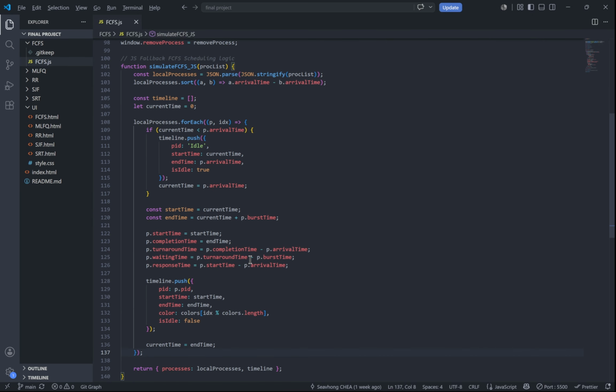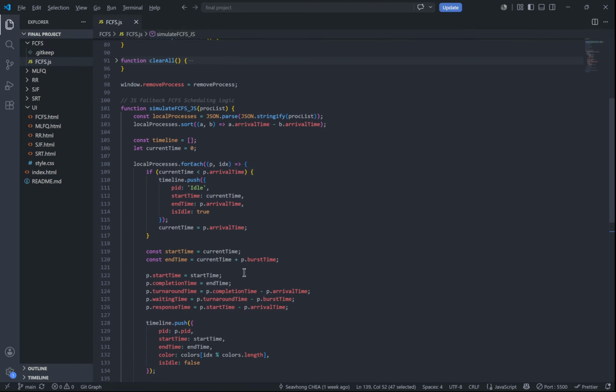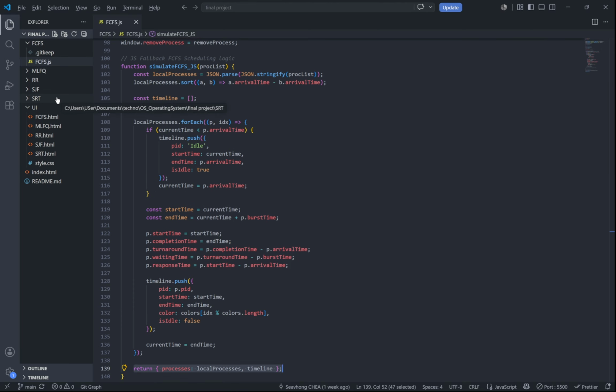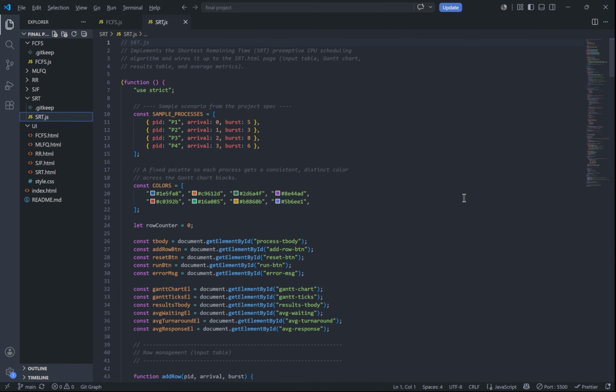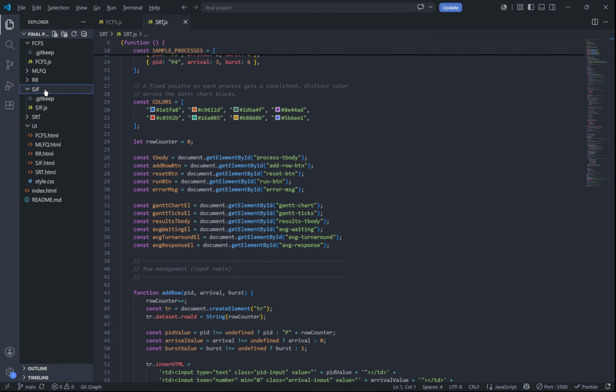And then it does this over and over in order to draw the Gantt chart, and then here it returns a local process and the timeline. And then we also render this timeline down here, but I will not show that code.